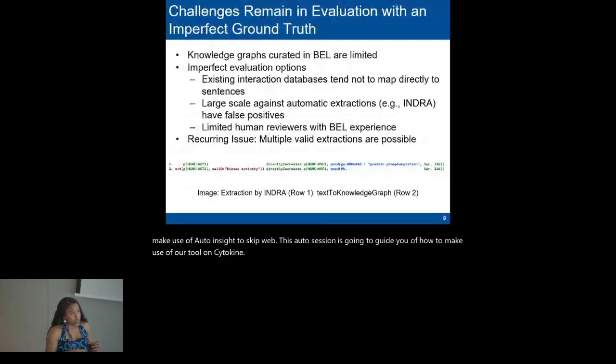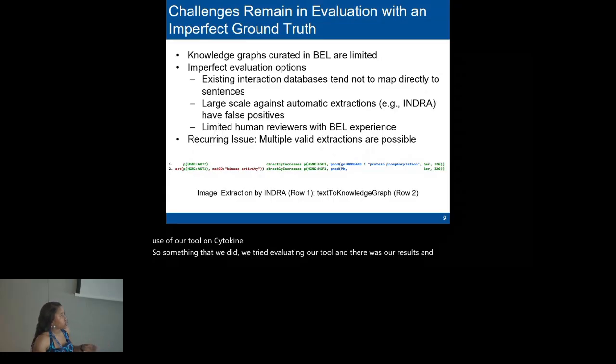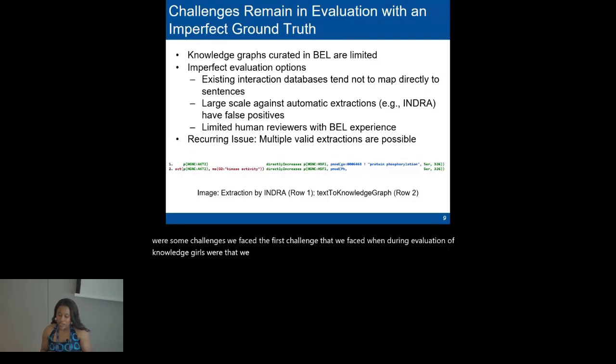So something that we did, we tried evaluating our tool and there were our results, and there were some challenges we faced. The first challenge that we faced when doing evaluation of knowledge graphs was that we noticed that knowledge graphs created in BEL are actually limited. Another thing is that existing interaction large databases tend to not map directly to sentences.